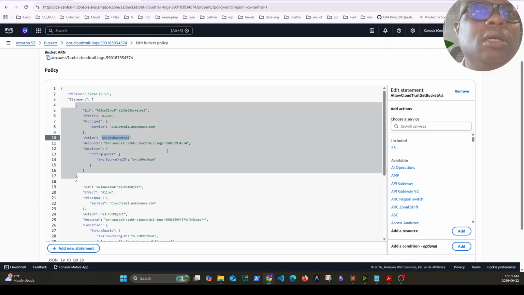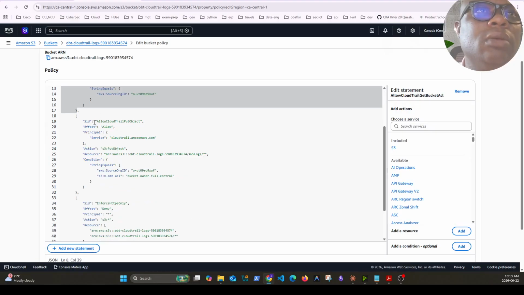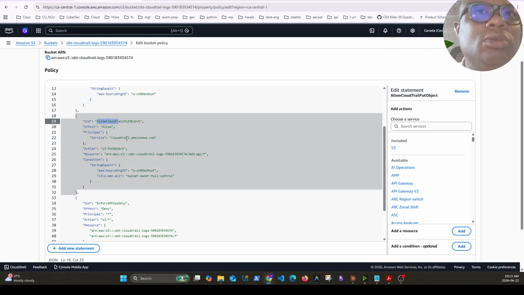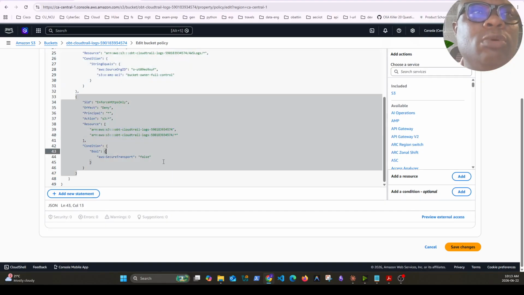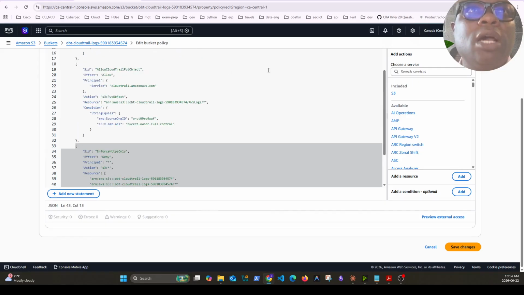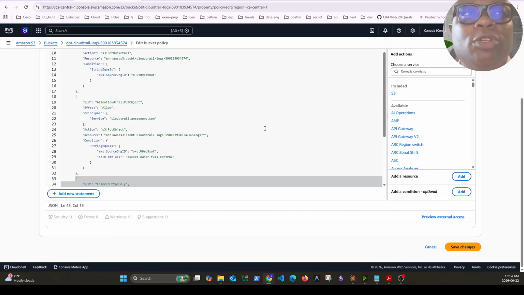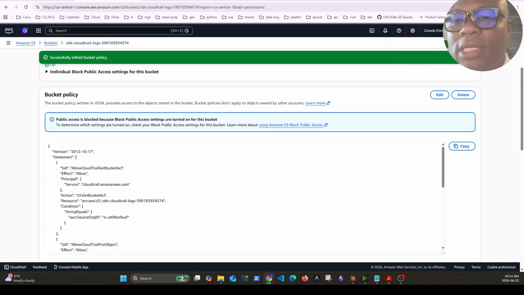bucket ACL, and we can see that it's actually allowing for this particular service. And another one is allow CloudTrail put object, it's also allowing for this service on the same resources. And if you look at it here, it's denying non-HTTPS on these resources. So that is what it's doing. That shows that this policy doesn't allow data being sent into this S3 bucket without encryption, but it must have the right permission to put or to retrieve information from that. So you can just say save, and that is how to do it.